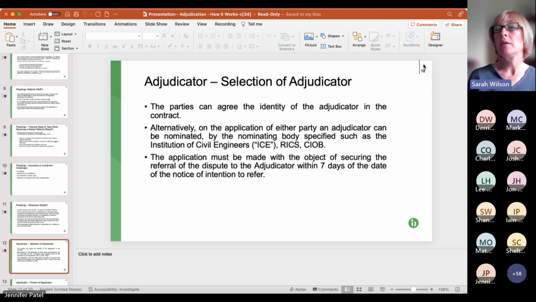So if the adjudicators named have been, as is typically the case, named by the paying party, then you might not feel comfortable that they're going to be wholly independent and neutral.